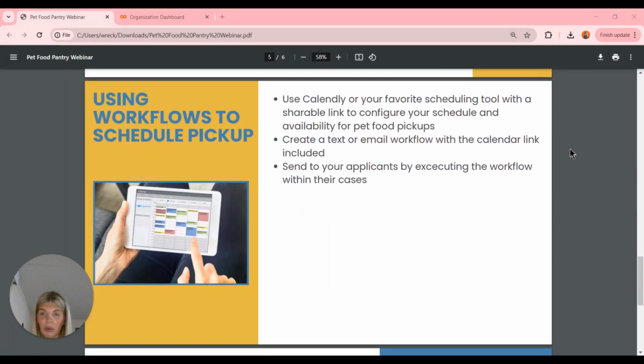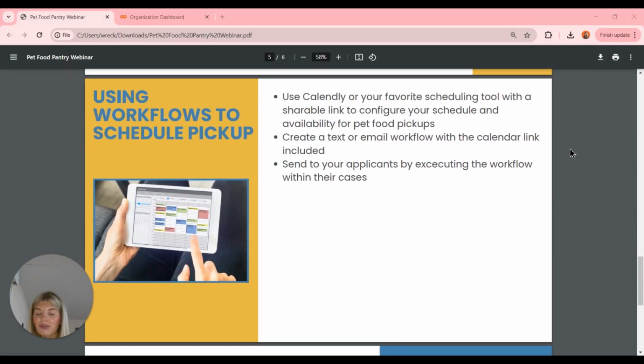And then we can also use workflows to schedule our pickups. This is a really great communication feature because it's going to be such a time saver. I highly recommend using Calendly or any other scheduling tool that gives you a shareable link, because then you can configure your schedule to send this out to any of your applicants and let them choose when they'd like to come in and pick up their pet food, whether it be monthly, every few weeks, whatever your organization chooses to do. This can be sent through an email or a text workflow, and that calendar link will be included right in whether you do the email or the text. So that's really, really easy.